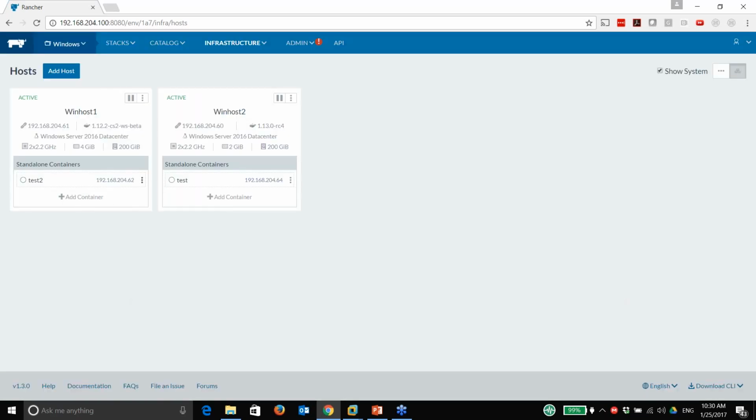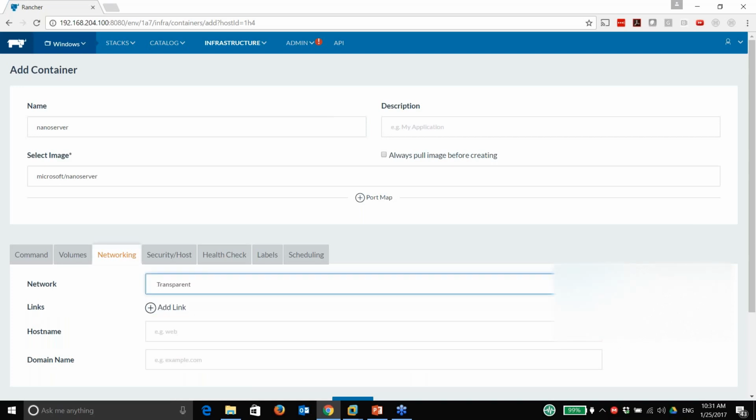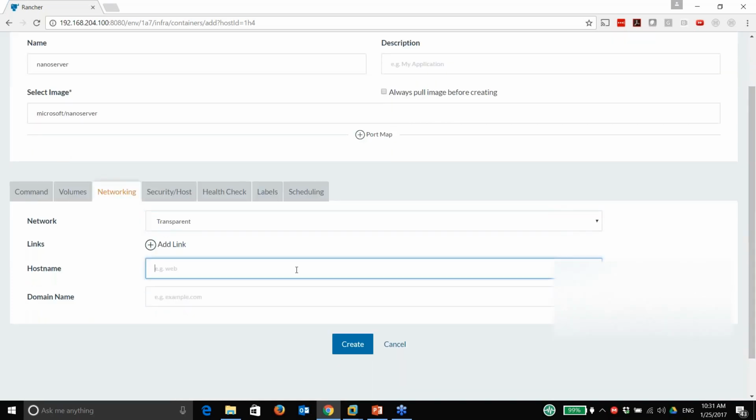And I can create a new container. Let's just say I create a container called NanoServer. So this is Microsoft's version of a slimmed down container OS. It's very well done. I think it's only probably 200 or 300 megabytes, and they managed to support enough core Windows services so that you can actually run .NET and all that stuff. So it's actually very useful, and it's just a great container. So I'm gonna give it a host name called NanoServer as well.